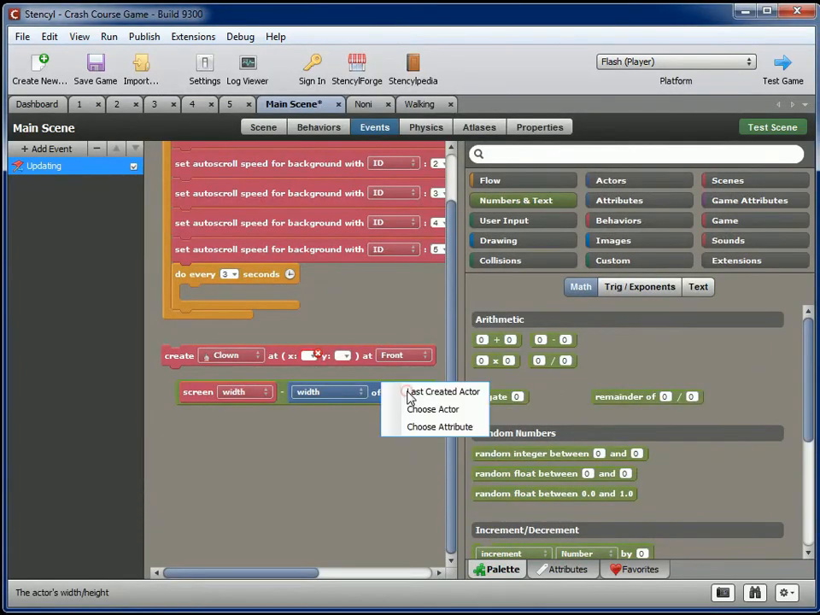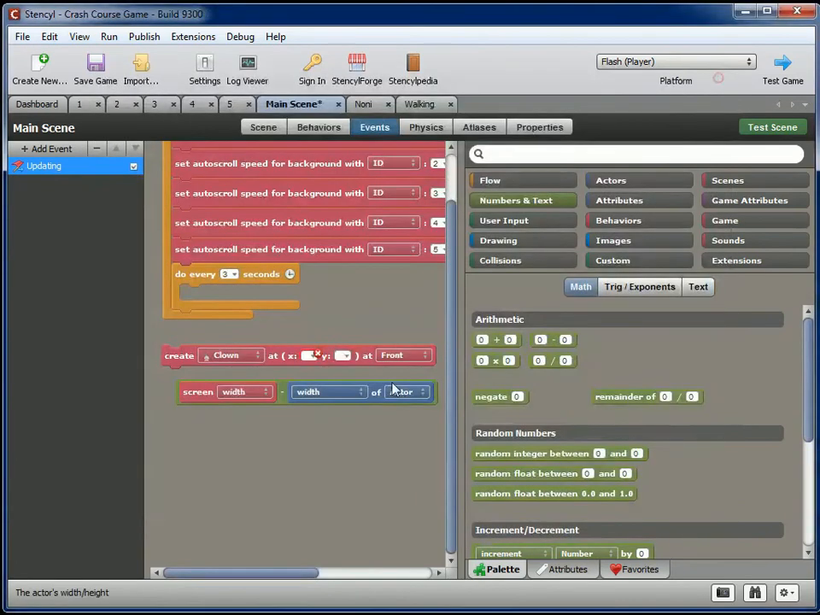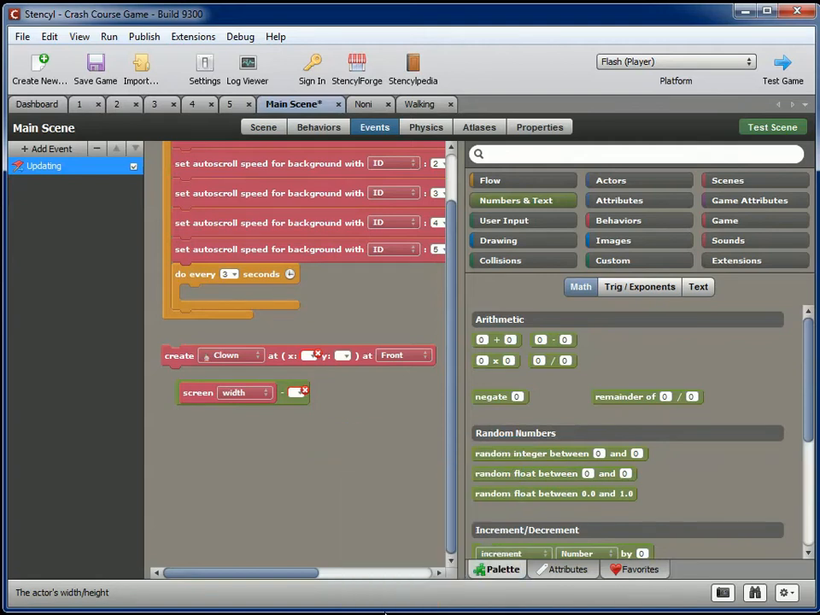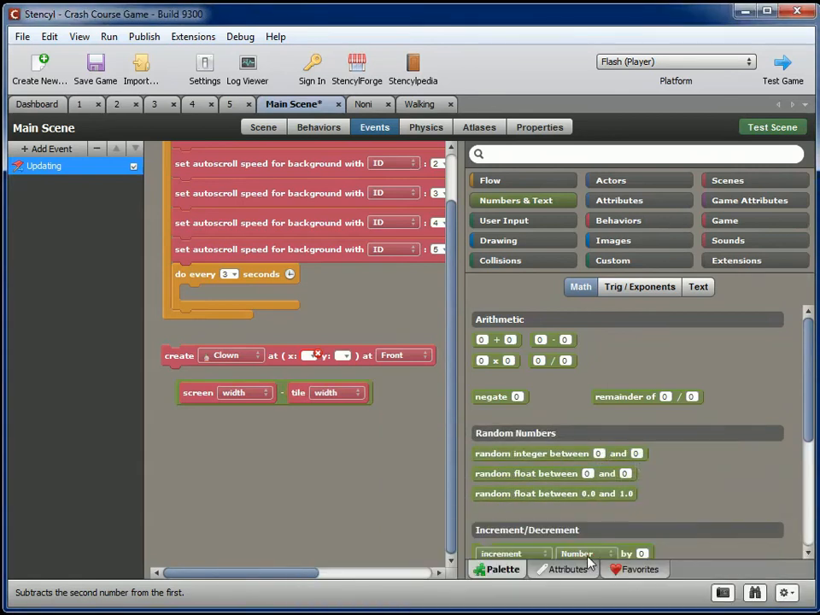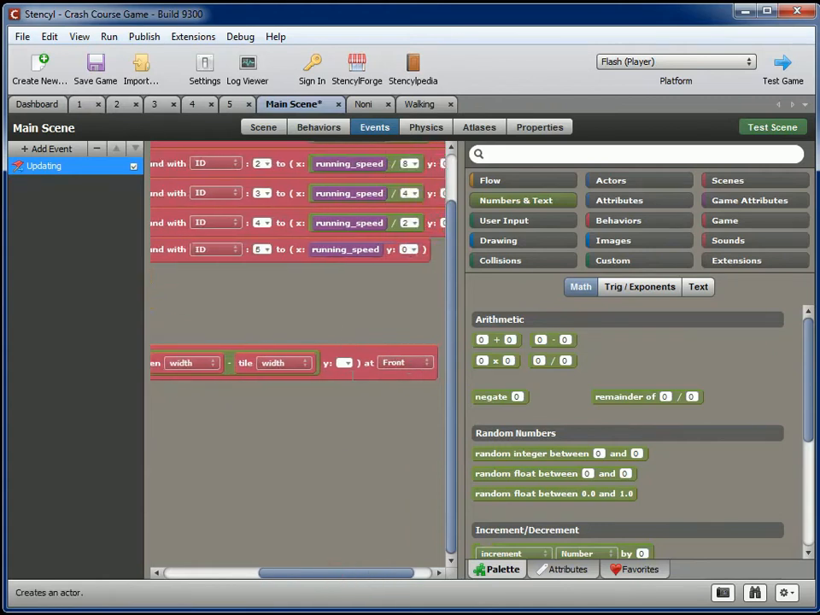That's not what I want. How about scrap that? We can also just do scene and tile width. So we'll put this at the edge with -1 tile. And then at Y, we can do the same kind of thing as well.